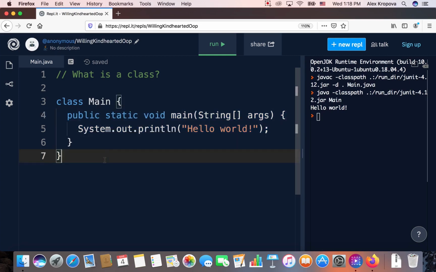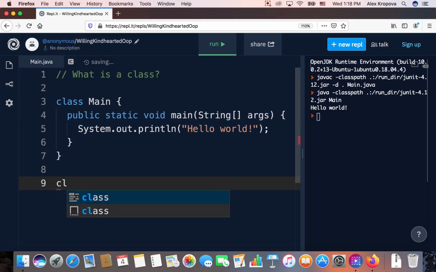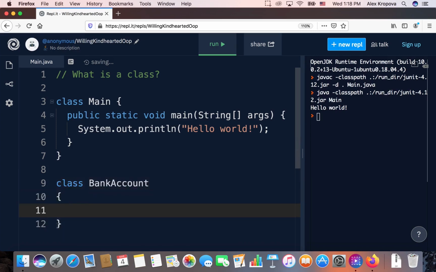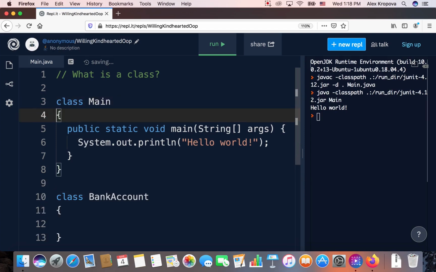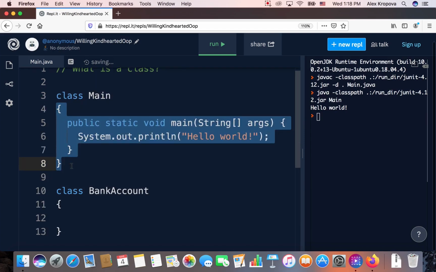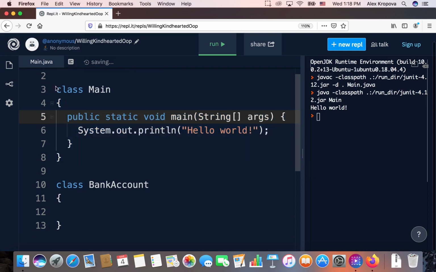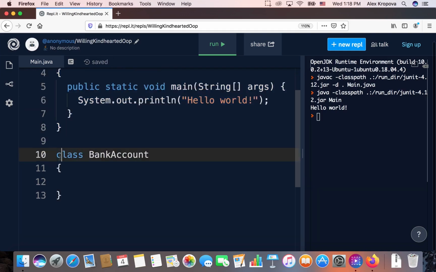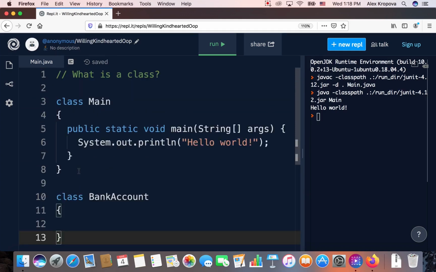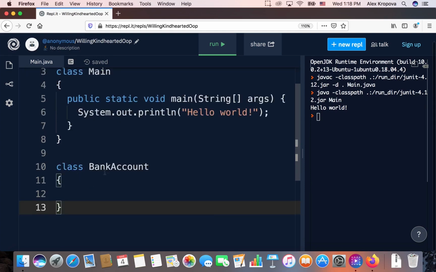So, let's look at another example. Another example of a class could be a bank account class. So to create one, I would use the keyword class and use the naming convention of title case to write class bank account. And I would open the curly brackets and close the curly brackets to contain the class body. So now on screen we have two classes. We have a main class and we have a bank account class. Typically, you will have one class per file, but for our example, we can have several.